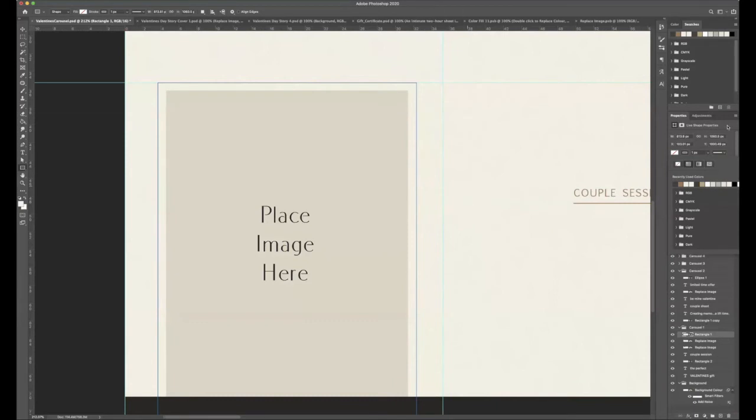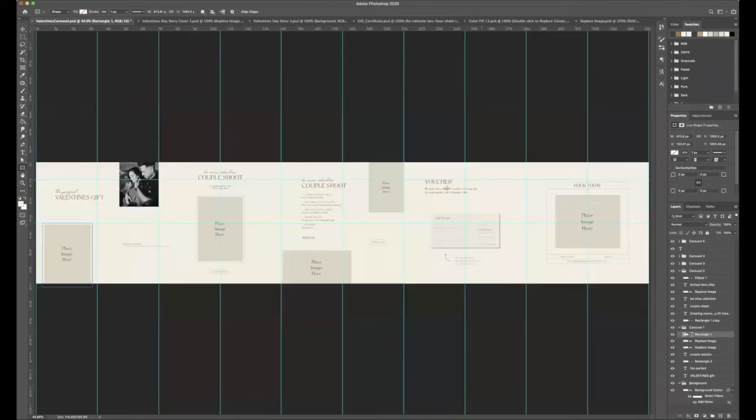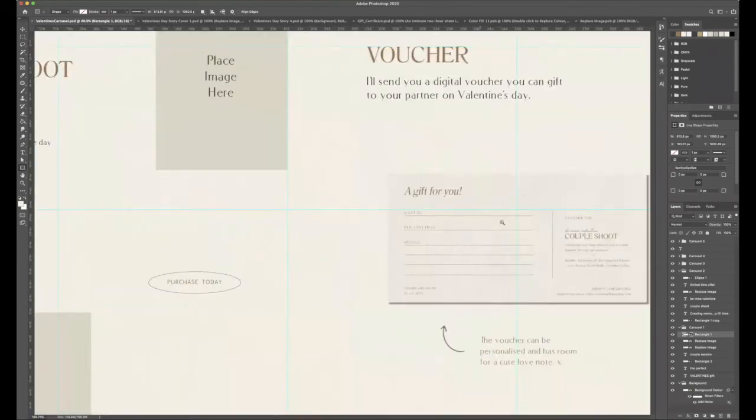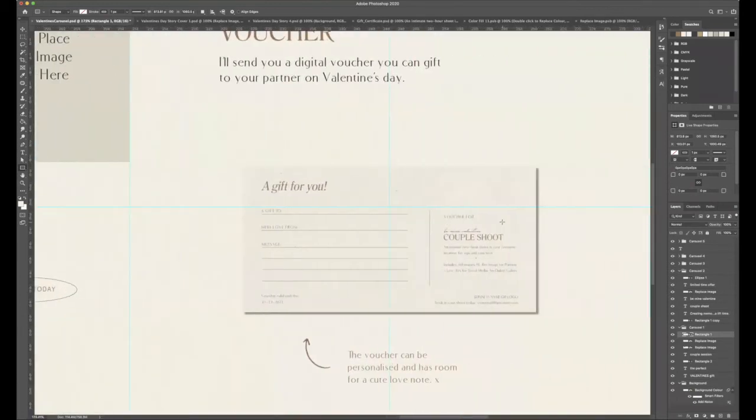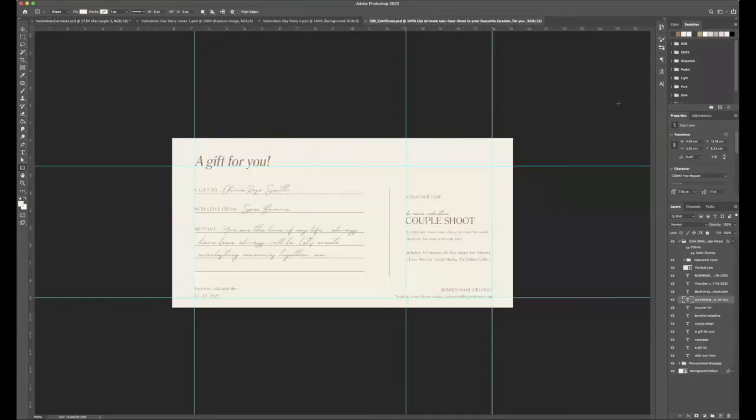All right, so the last thing that I would like to go over is this voucher. In your voucher file, I'm just going to close some of these and go to the voucher file. You'll find this in what you have downloaded, and you can change the background color of this. You can change the text. Obviously, you can change this personalized message.